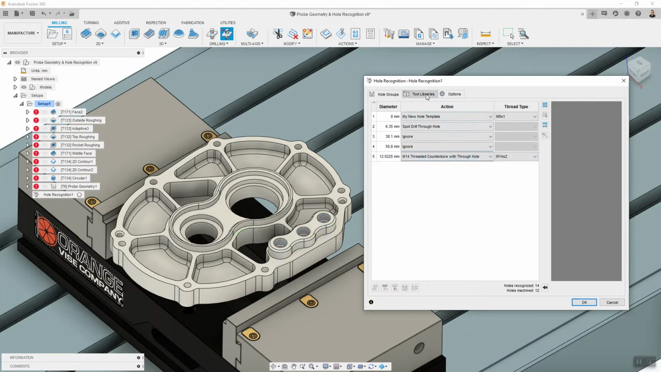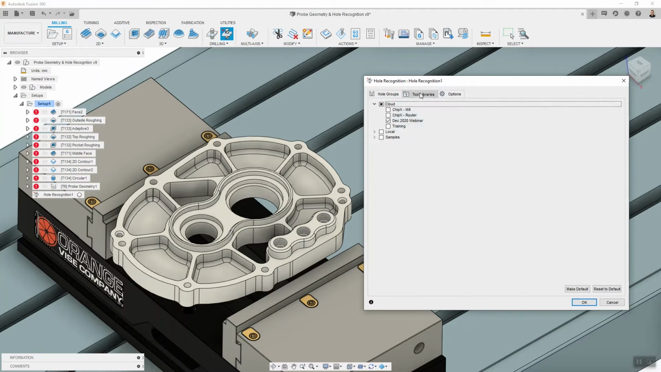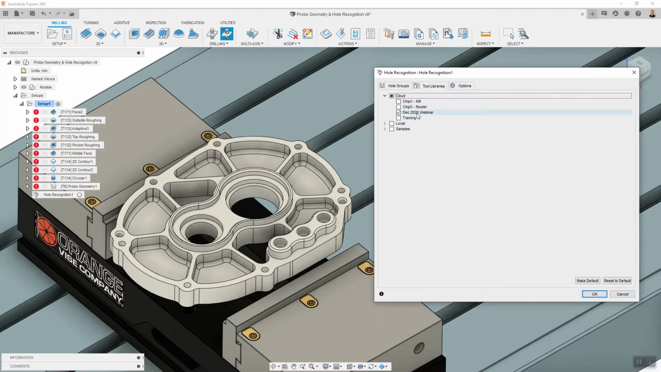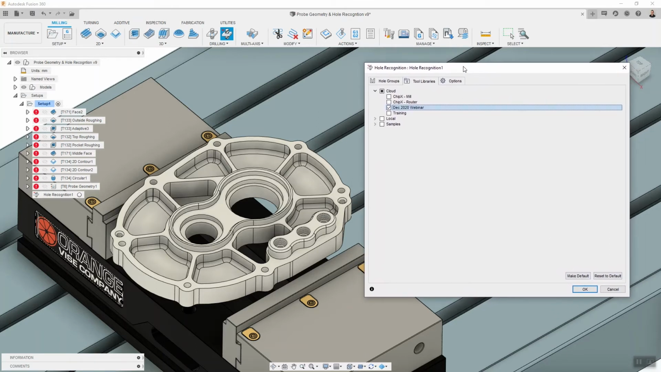folder. We can also get it to only look at one or several, or at least a focused view of tool libraries. So in this case here, I've only enabled my December 2020 webinar, and I've specifically included all of the tools that I've got in my machine, in my pretend machine, and I've made that default. So every time I load up the hole recognition tool, it's going to only enable that tool library.